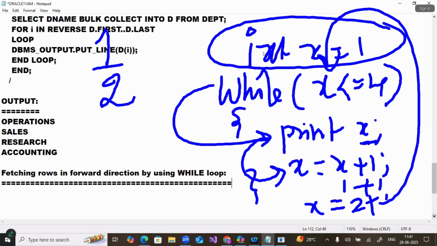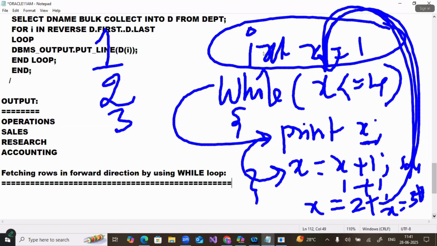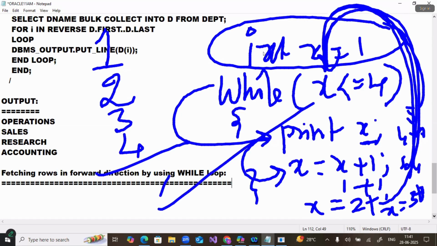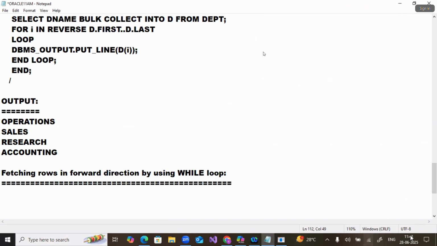2 plus 1 is 3. Now x is 3. 3 will come and check. Condition true. Next, 3 plus 1, x equals 4. 4 will check. Condition true. 4 plus 1 is 5. 5 will check. Condition false. So the condition fails. That means it exits from your loop. So, same as before, yes or no? Now we can check.